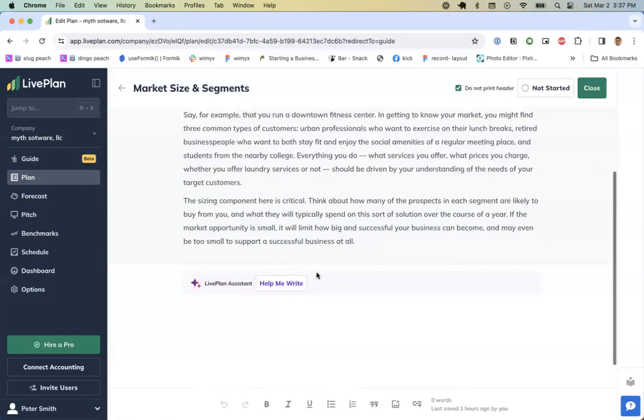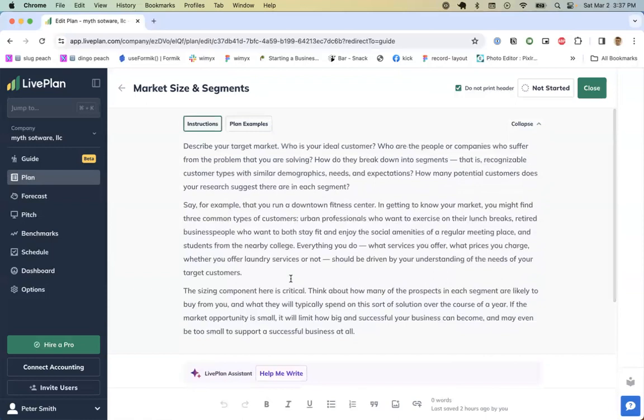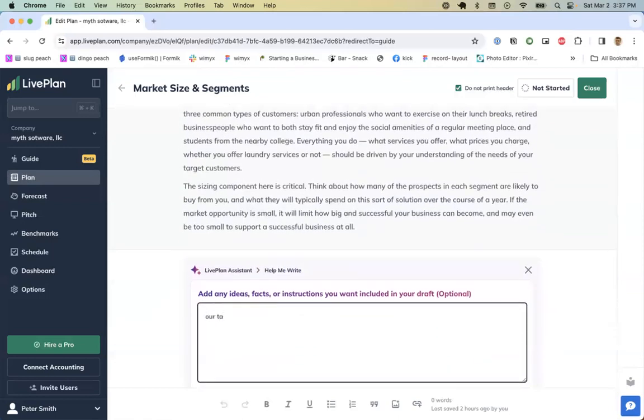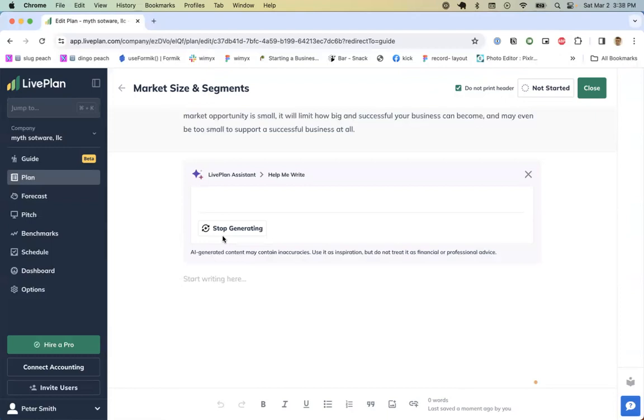Start on market sizes and analysis. Target market. Our target market is wealth managers in upstate New York. Let's hit generate draft.